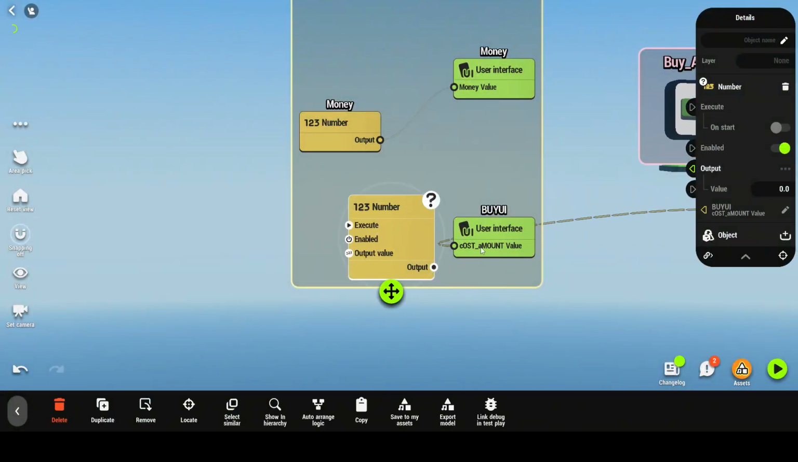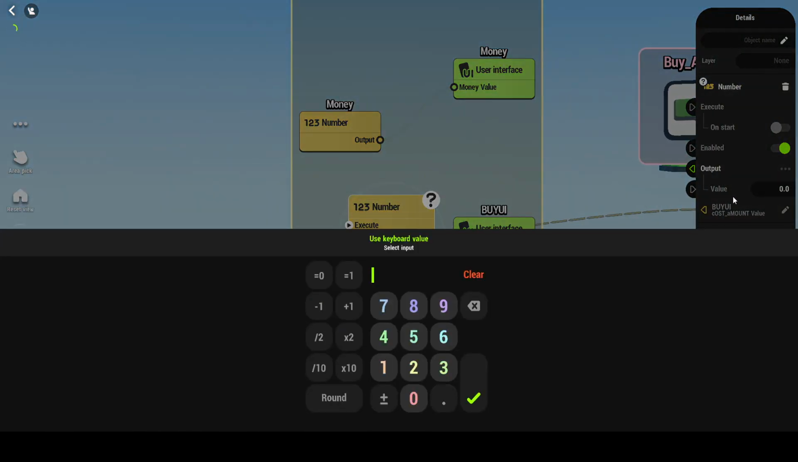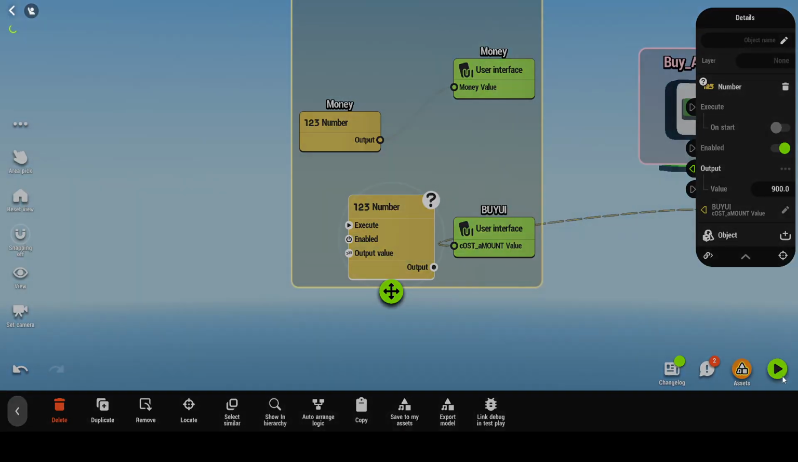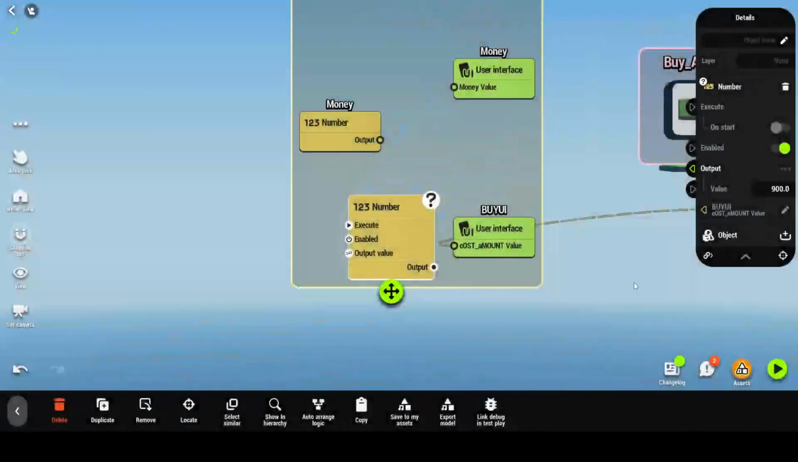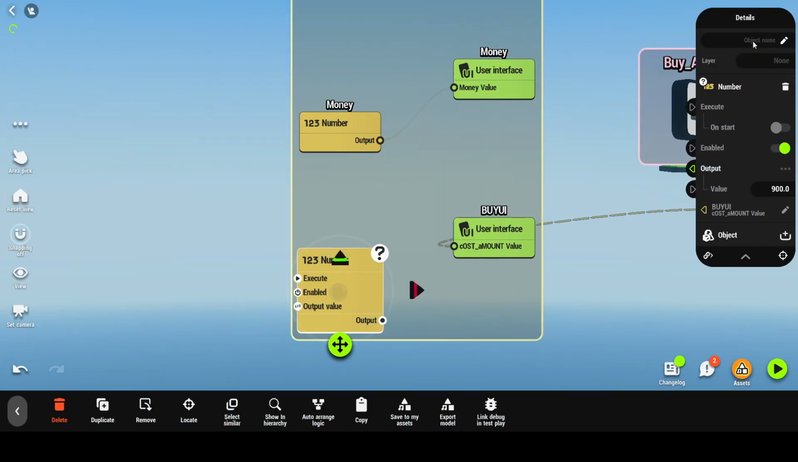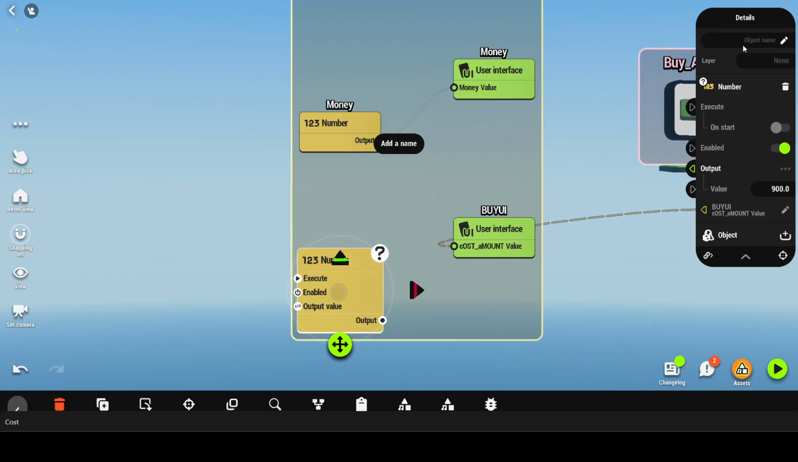Right now the text font is weird, but anyways, the number we can add, let's say 900. Now play, you see 900. We can rename this to cost.